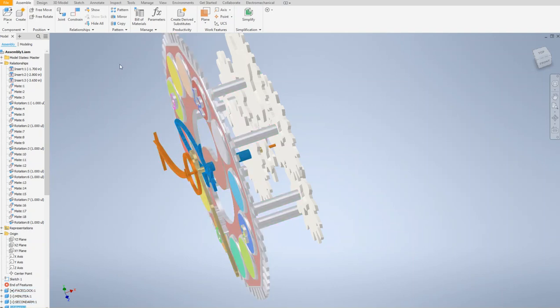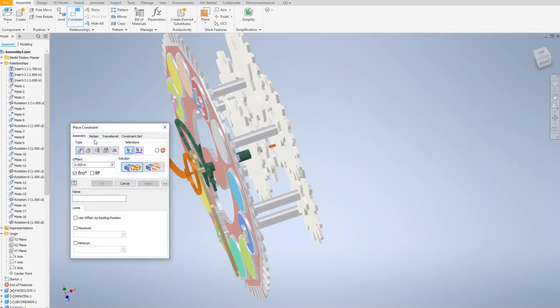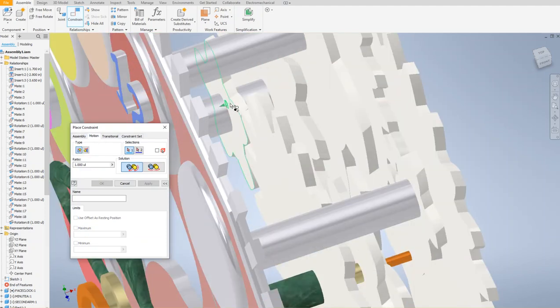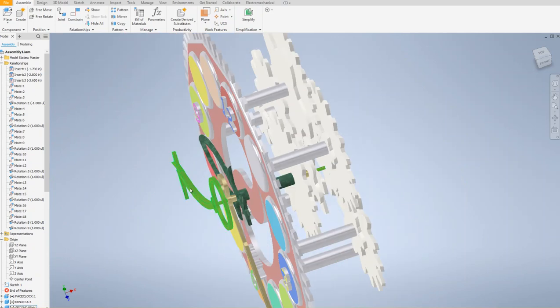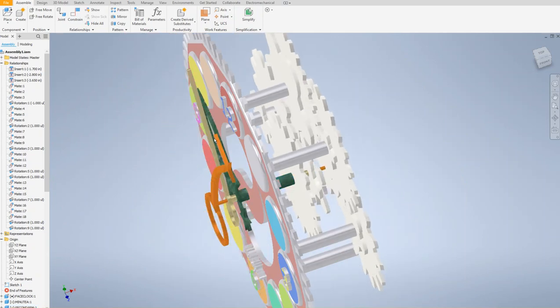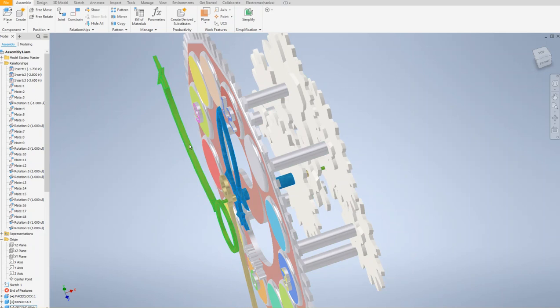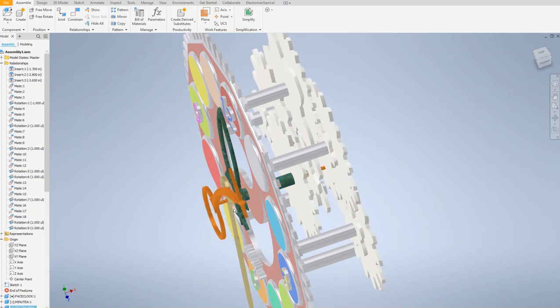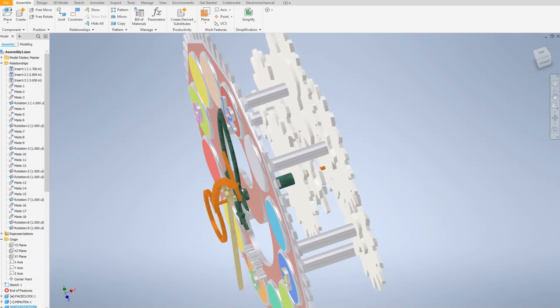There's one more constraint that needs to be done, between the two gears this time. Again, motion constraint. And this time we'll go counterclockwise and counterclockwise. And apply. Close. And I want to see if it is working properly. So let's rotate everything. Yes, everything is working properly.